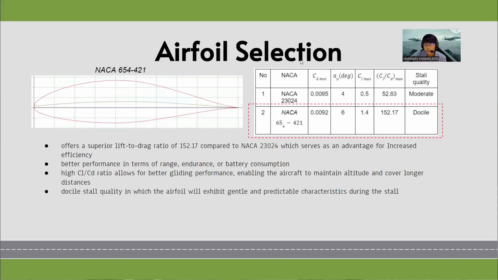So for our airfoil selection, we have selected the NACA 65-421. This is mainly because of the superior lift to drag ratio of 152.17 that will serve as an advantage for increased efficiency for our project. And this will result in better performance in terms of range, endurance, and battery consumption.